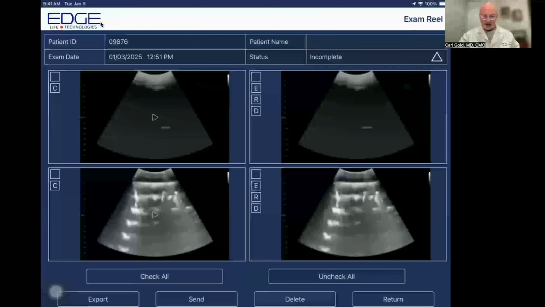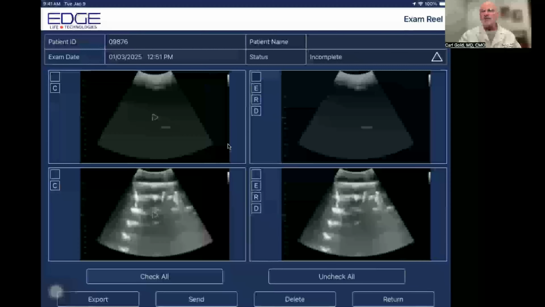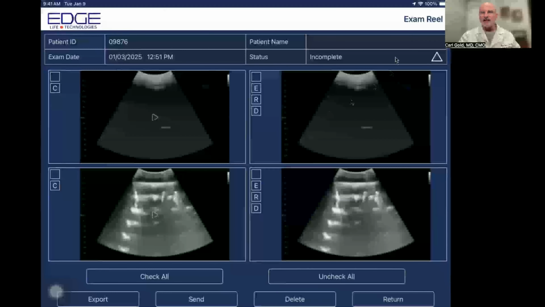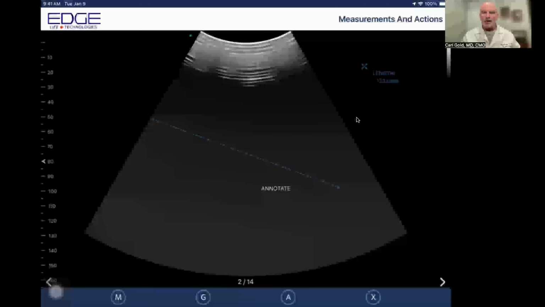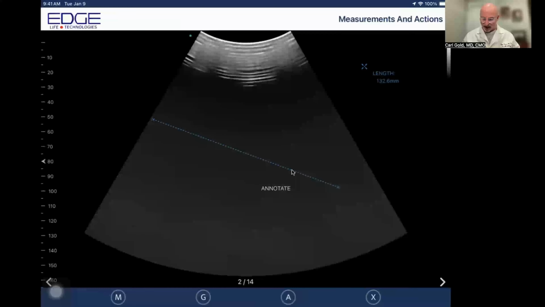I mentioned before, the probe and app are able to save images, which I showed you the buttons down here along the bottom, just to the right of the snowflake. Once an image or a cine loop is captured, it will be saved here on the exam reel in a small library for this patient and this study. The user is now able to enter the exam reel, double tap on any particular image to review it, or in fact, add measurements and notations after the image is saved. This is a very unique property of our app.